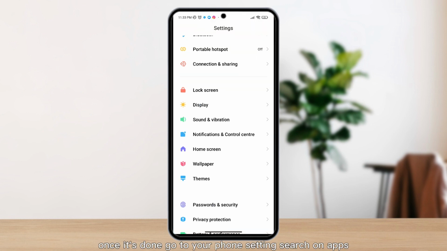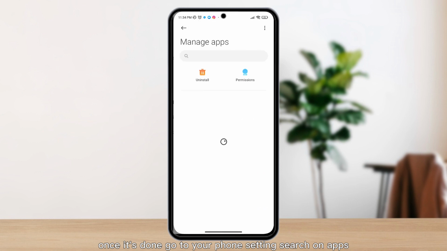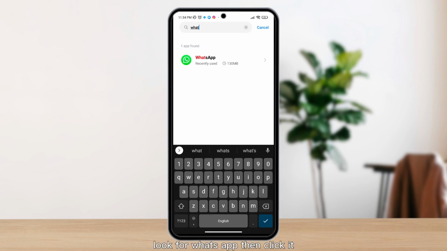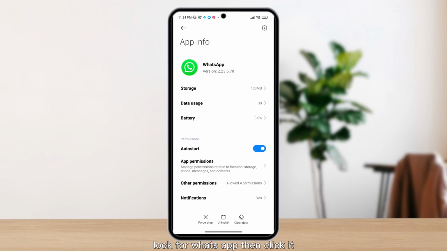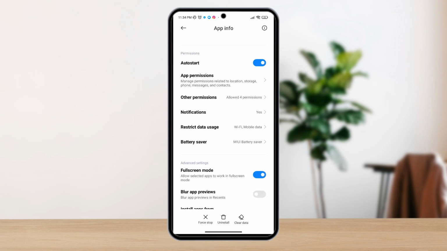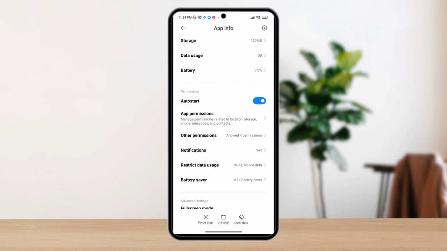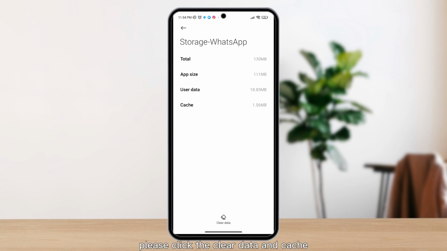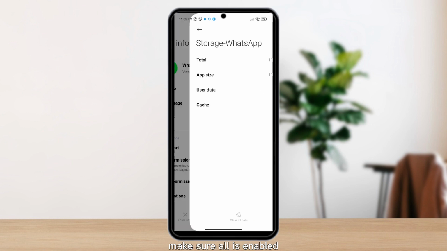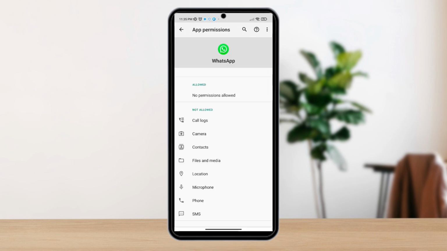Once it's done, go to your phone settings, search for apps, look for WhatsApp, then click it. Scroll down until you find the storage. Please click the clear data and cache and then click permissions. Make sure all is enabled.